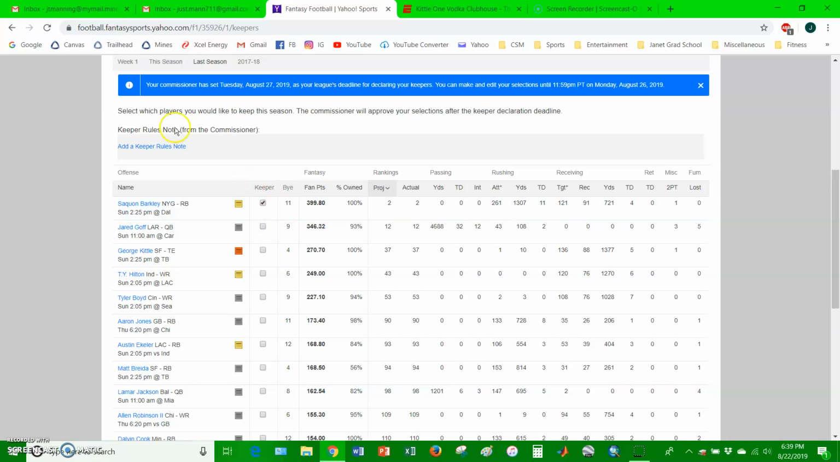And if you read up here, we have the commissioner's note. I've set the date for Tuesday, August 27th, for declaring the keepers. So you can make and edit your selections until 11:59 p.m. Pacific time. Not sure why Pacific time, but whatever. Pacific time on Monday, August 26th. So pretty much do it before midnight on Monday night, Tuesday morning.